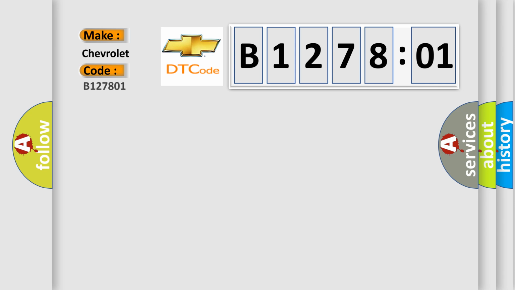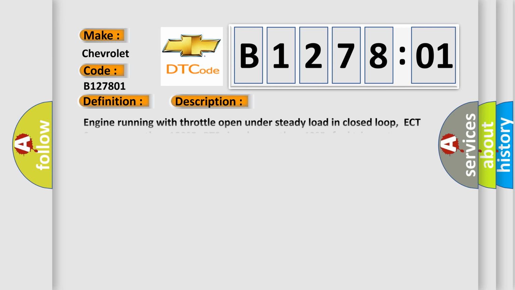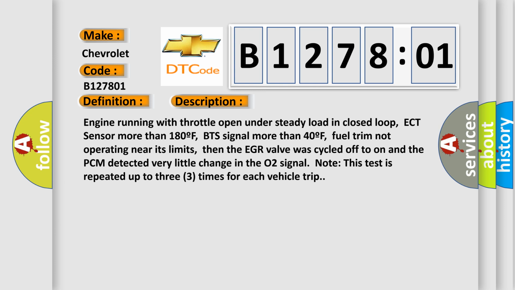So, what does the Diagnostic Trouble Code B1278-01 interpret specifically for Chevrolet car manufacturers? The basic definition is EGR System Malfunction. And now this is a short description of this DTC code. Engine running with throttle open under steady load in closed loop, ECT sensor more than 180 F, BTS signal more than 40 F, fuel trim not operating near its limits, then the EGR valve was cycled off to on and the PCM detected very little change in the O2 signal. Note: this test is repeated up to 3 times for each vehicle trip.